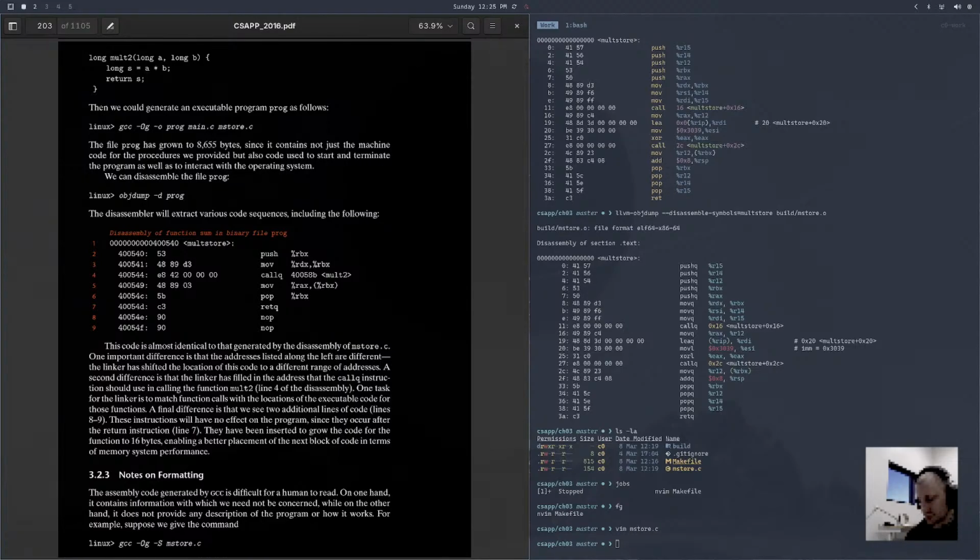This code is almost identical to that generated by disassembly of mult store.c. The important difference is that the addresses listed along the left are different. The linker has shifted the code to a different range of addresses. A second difference is that the linker has filled in the address that the callq instruction should use to call the function mult2.